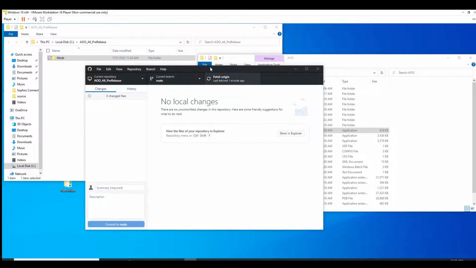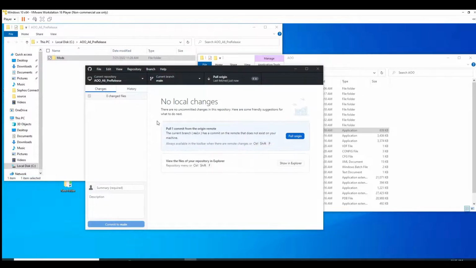But now essentially there's some changes. So if I go to fetch the origin now, receiving objects. And then it says, it shows pull one commit from the origin, because it shows that I have made changes to it. So we will pull the origin.